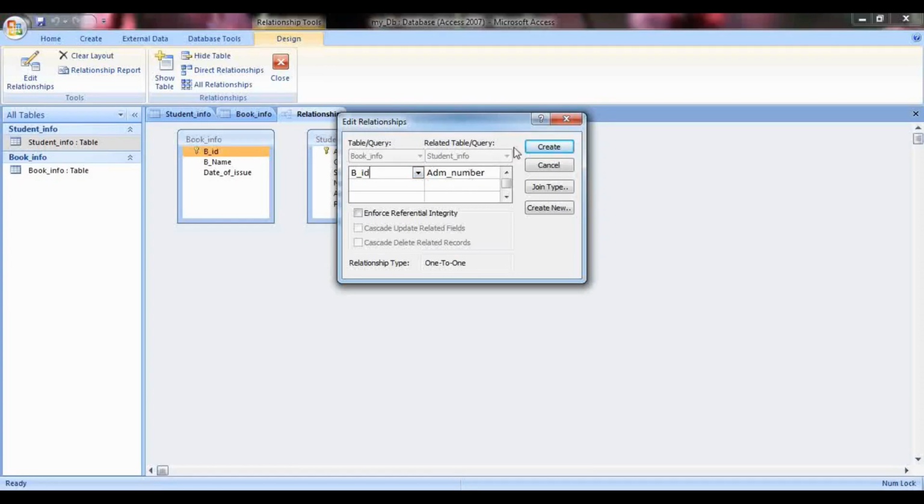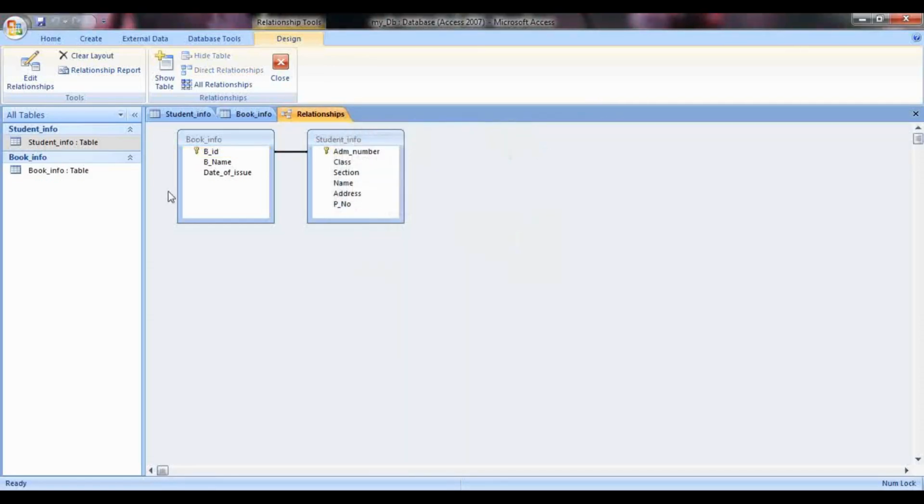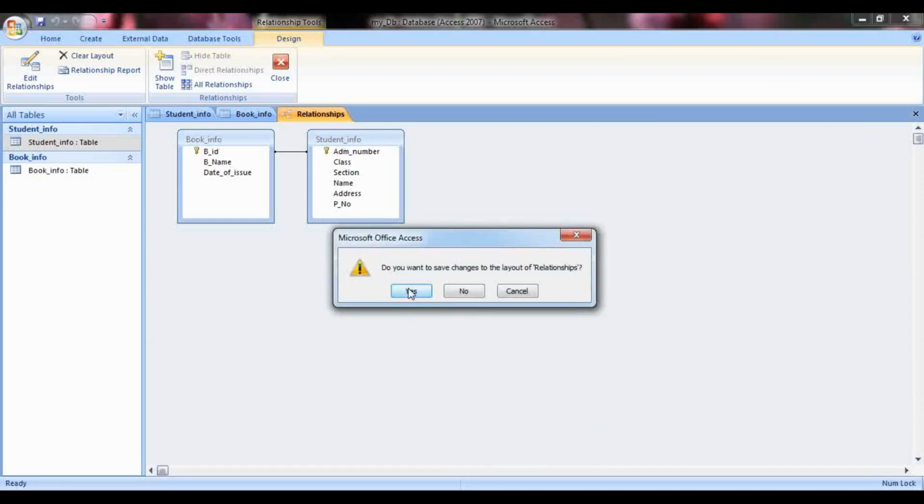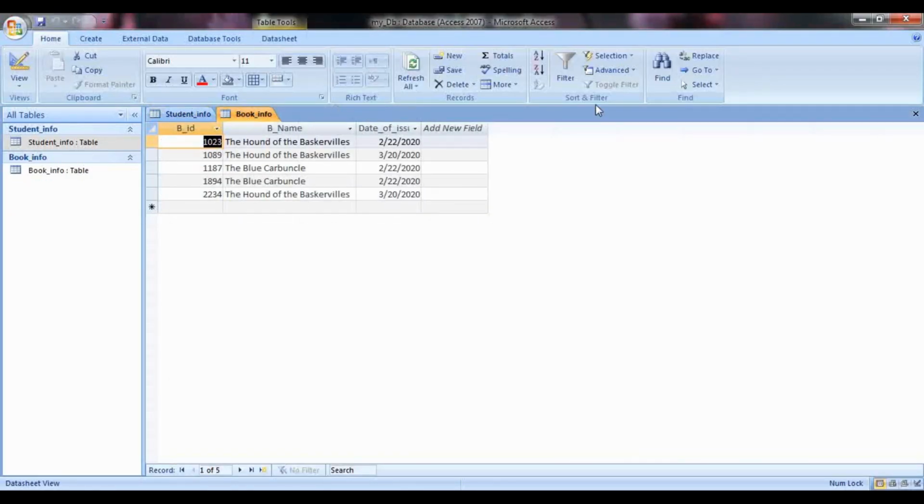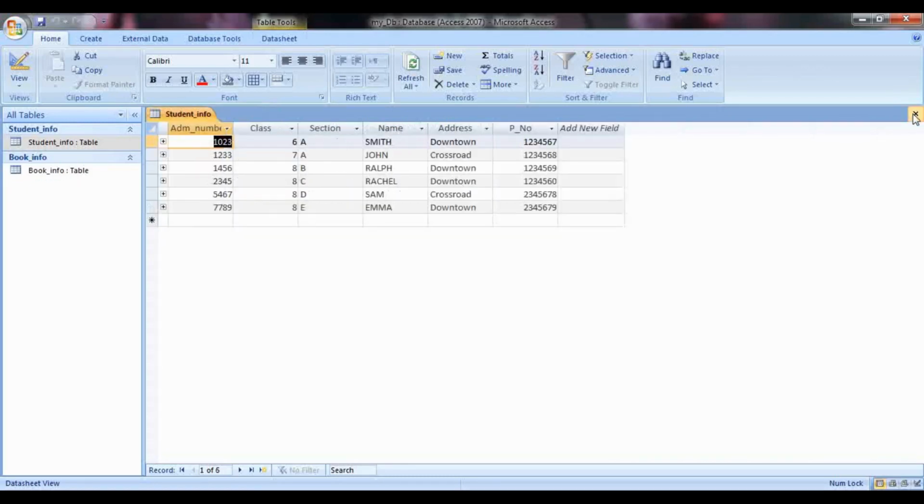Once this is done, you just click on create, and this line indicates that these two tables, the book info and student info tables, have both been related. Once this is done, your relationship part is done. You can just close this. That's it. Now I will write one query for you.